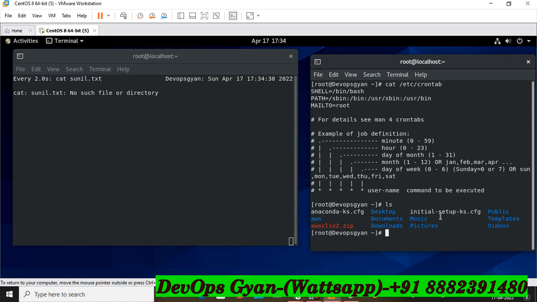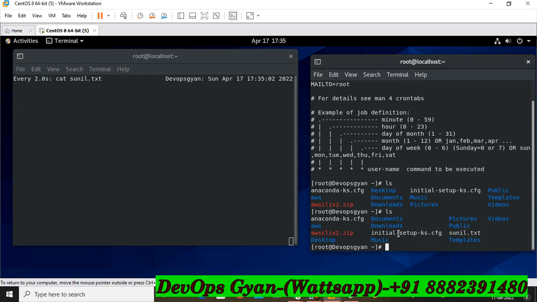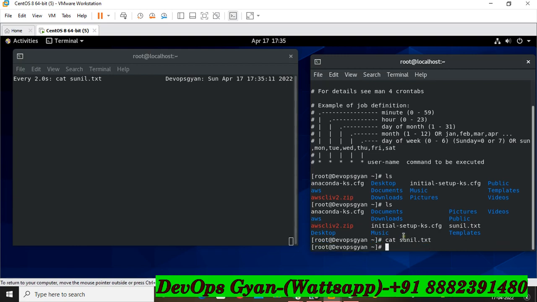Here you can see, no problem. Right now there is no sunil.txt file. When my time 17:35 arrives, the cron job will be executed. Just 8, 9, 6, 5, 4, 3, 2, 1. Done. Now you can use ls, right? So see here, friends, my sunil.txt file. Easily you can use cat sunil.txt. So there is no data available, because I just created this sunil.txt.